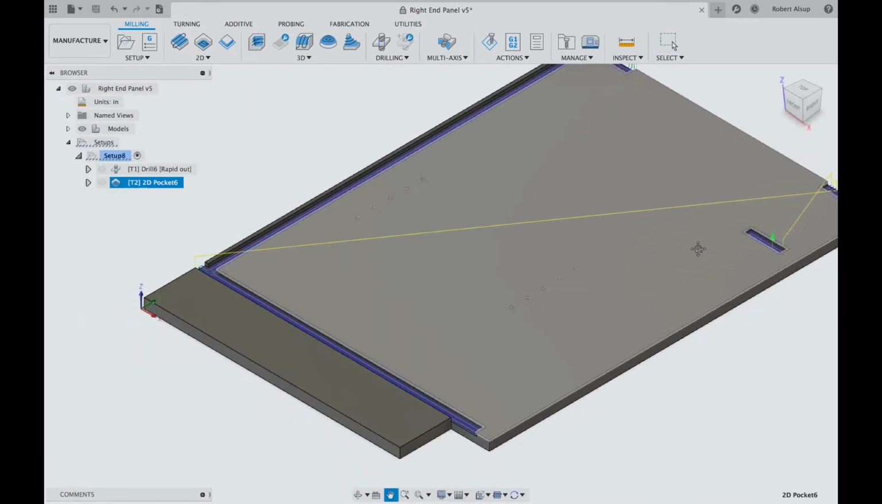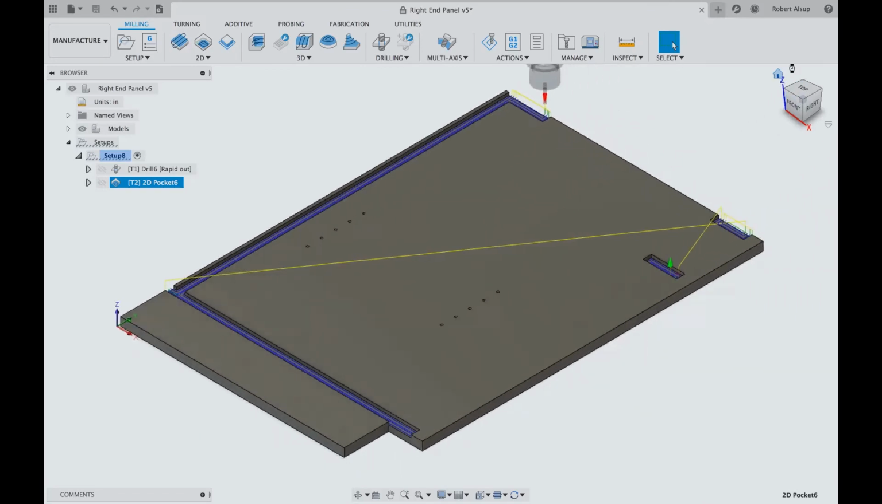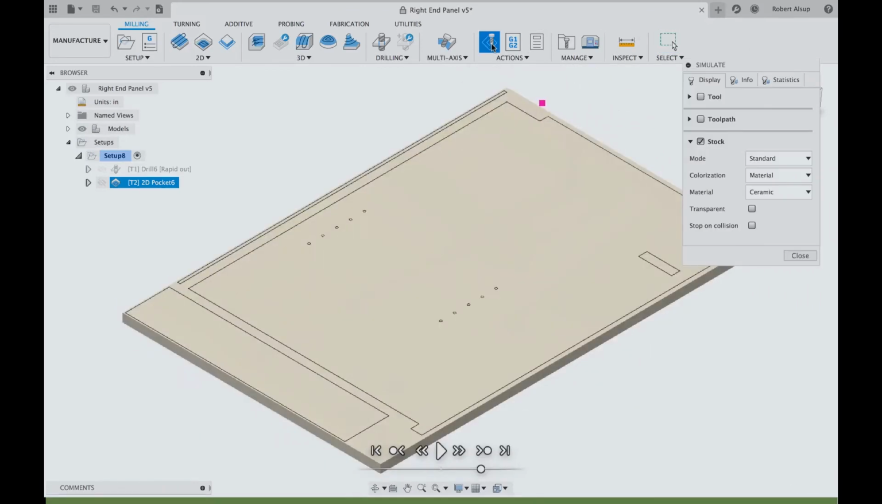All right, now let's go back. Let's look at the simulation. Let's play it.